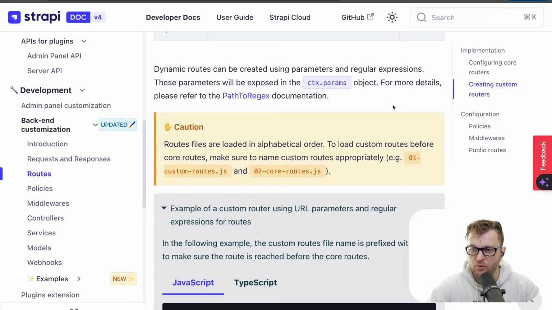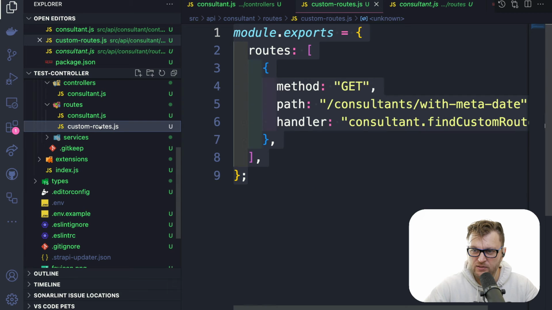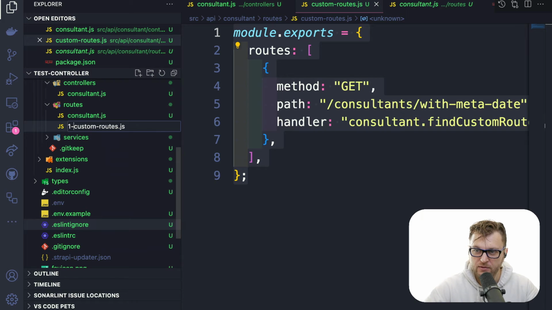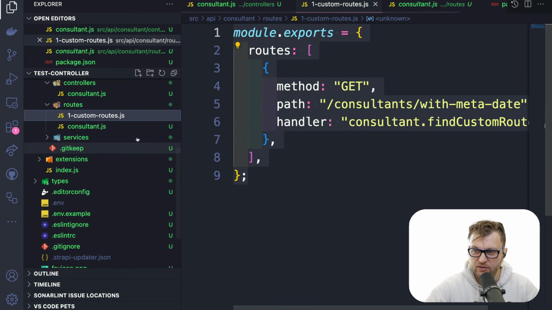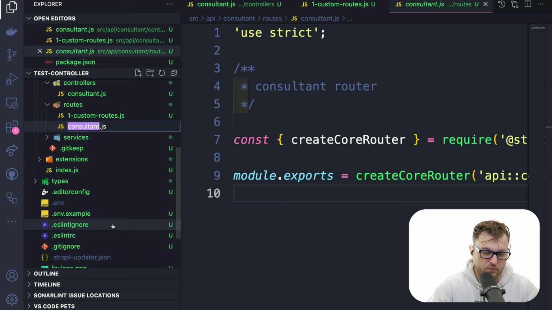So let's go back to our application. Here in our code, notice that consultants gets loaded first and then our custom route. And that's why we are running into issues. To fix this, we're going to rename our custom routes and prefix it with one, so that it should be first. And to make sure there's no confusion for our core routes, we're going to rename it to two core routes.